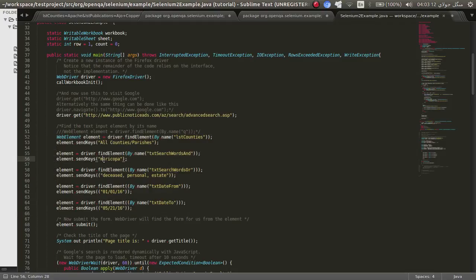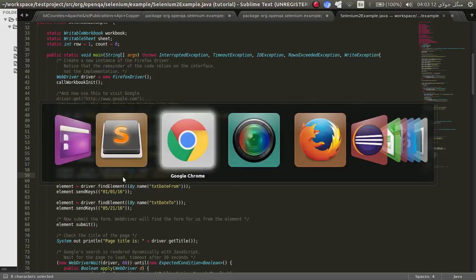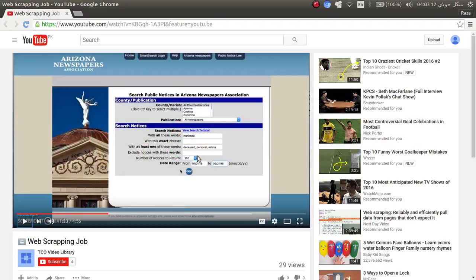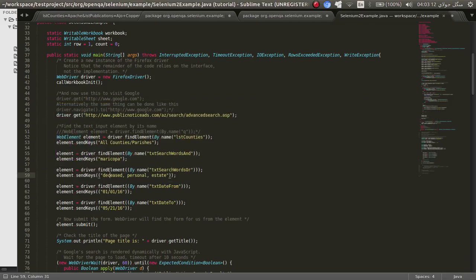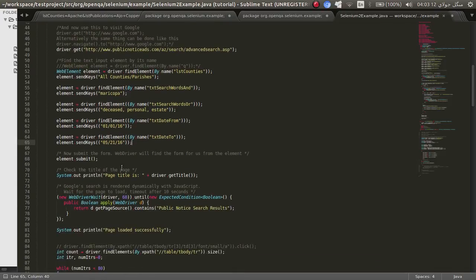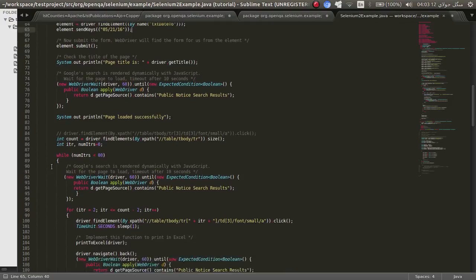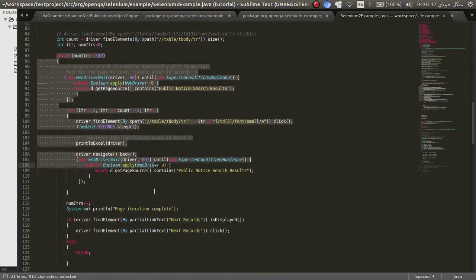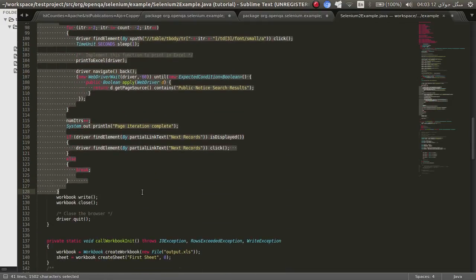You would be able to see the text from this screenshot right here getting filled in this form, and then we submit this form, and then in this highlighted region we basically move on to the search results of our search query.